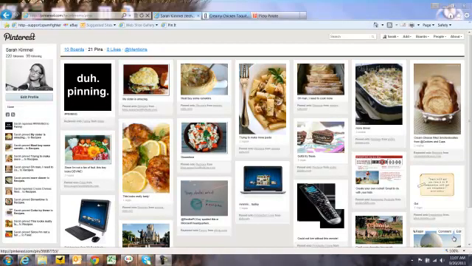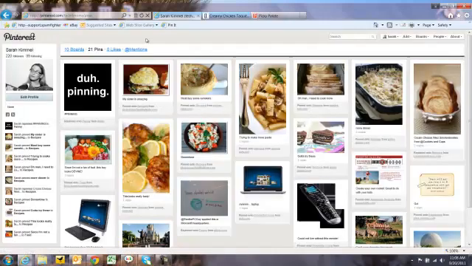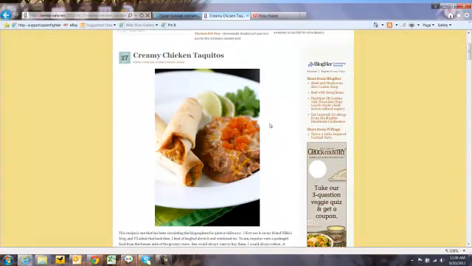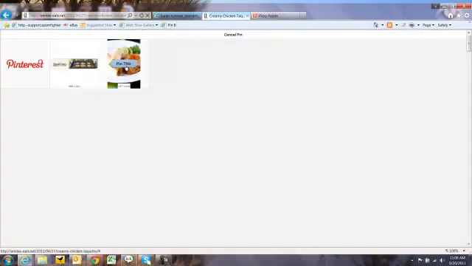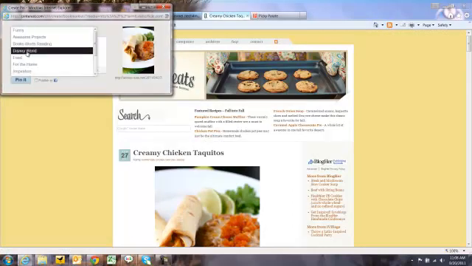To use Pinterest as a bookmarking utility, all you need to do is first go to add a pin in your Pinterest. Take this bookmarklet and bring it up to your toolbar. Since I already have it here, when I am on a website and I see a recipe that I want to make again in the future, all I need to do is click pin it, pin the recipe. I can add it to my recipes board.